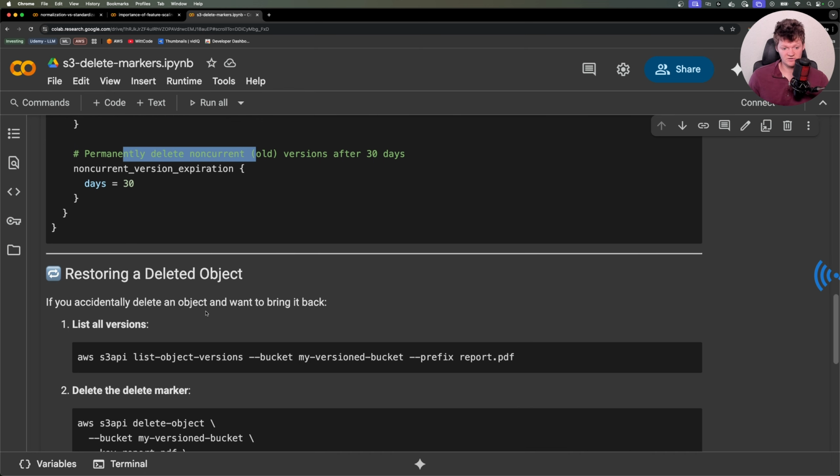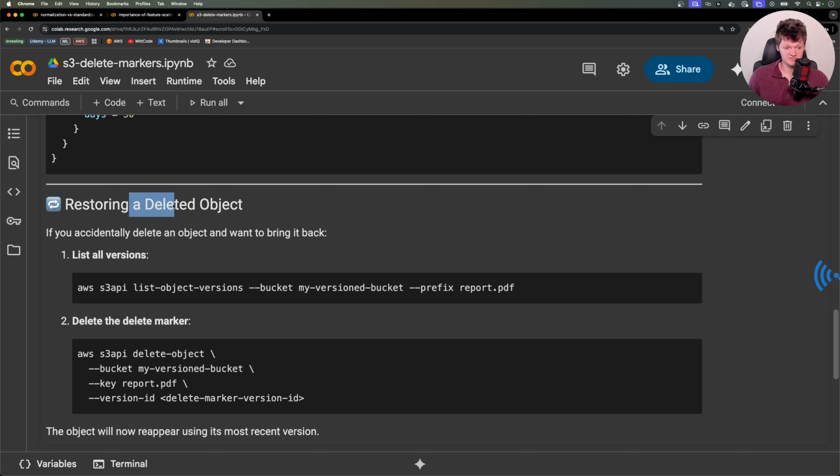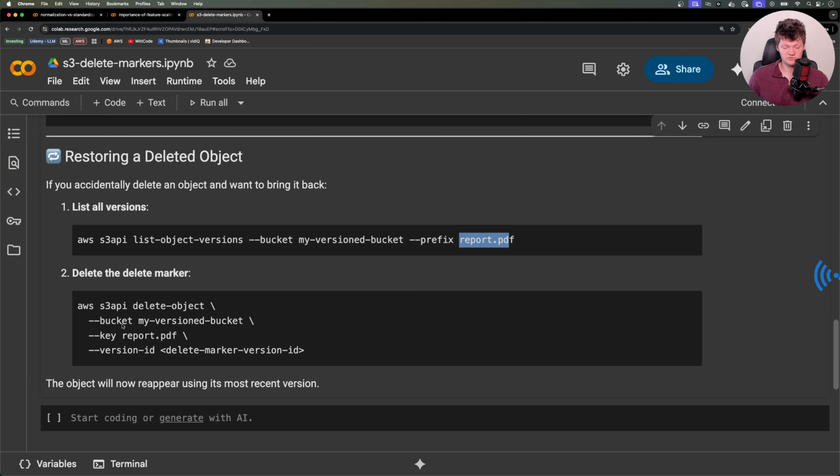And when you use delete markers, it's very easy to restore a deleted object. So say you accidentally delete something, you can do something as simple as use the S3 API to list the object versions from the specified bucket. Here, it's our report.pdf example again. And then to restore it, we would just have to delete the delete marker. So delete, we specify the key and the version ID is the delete marker version ID, and that will restore the object. So in other words, the object will now reappear using its most recent version.